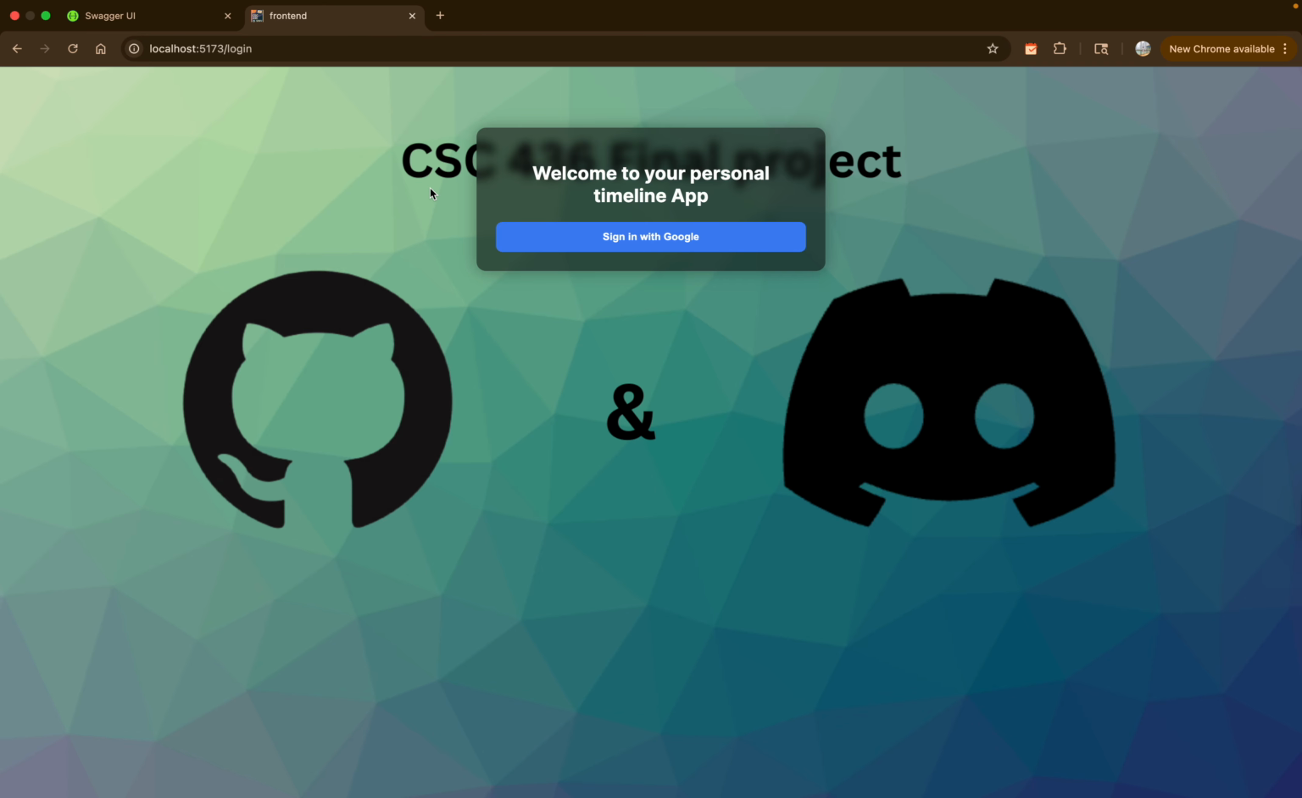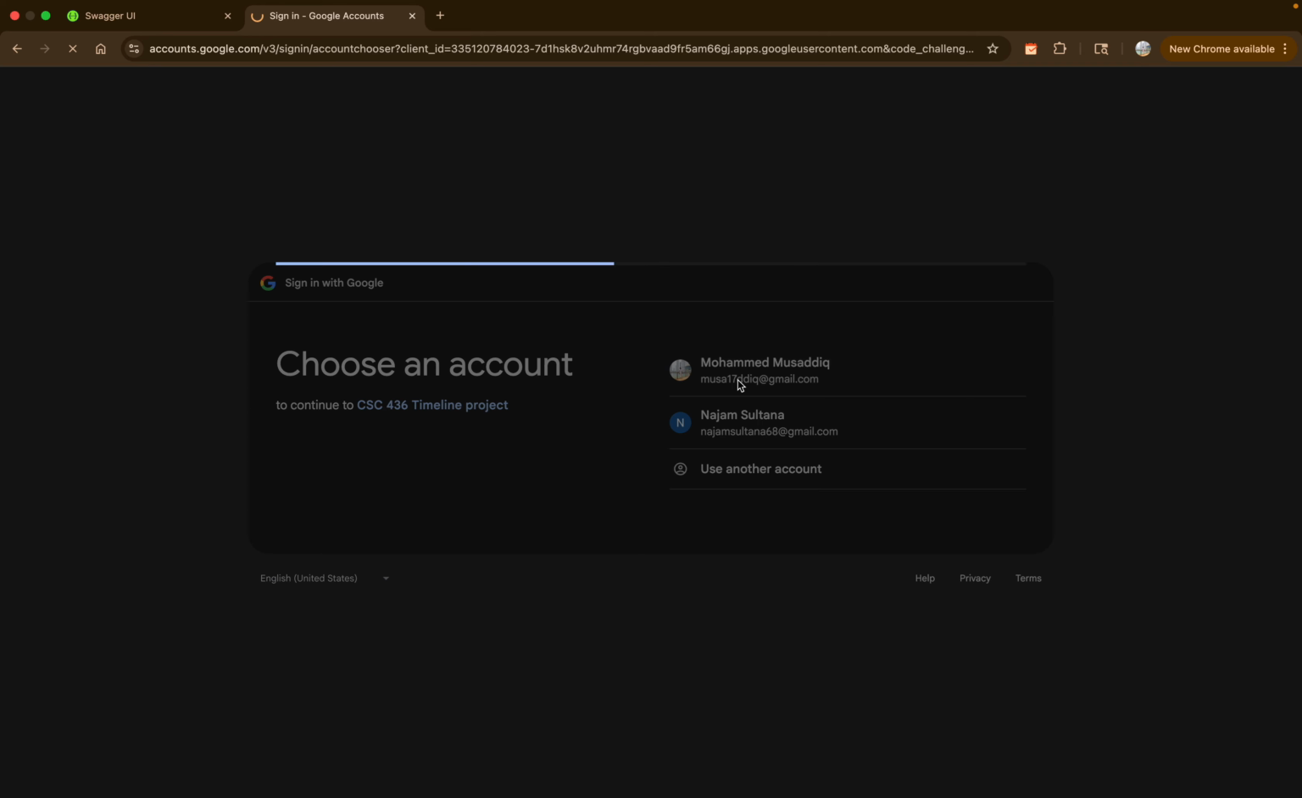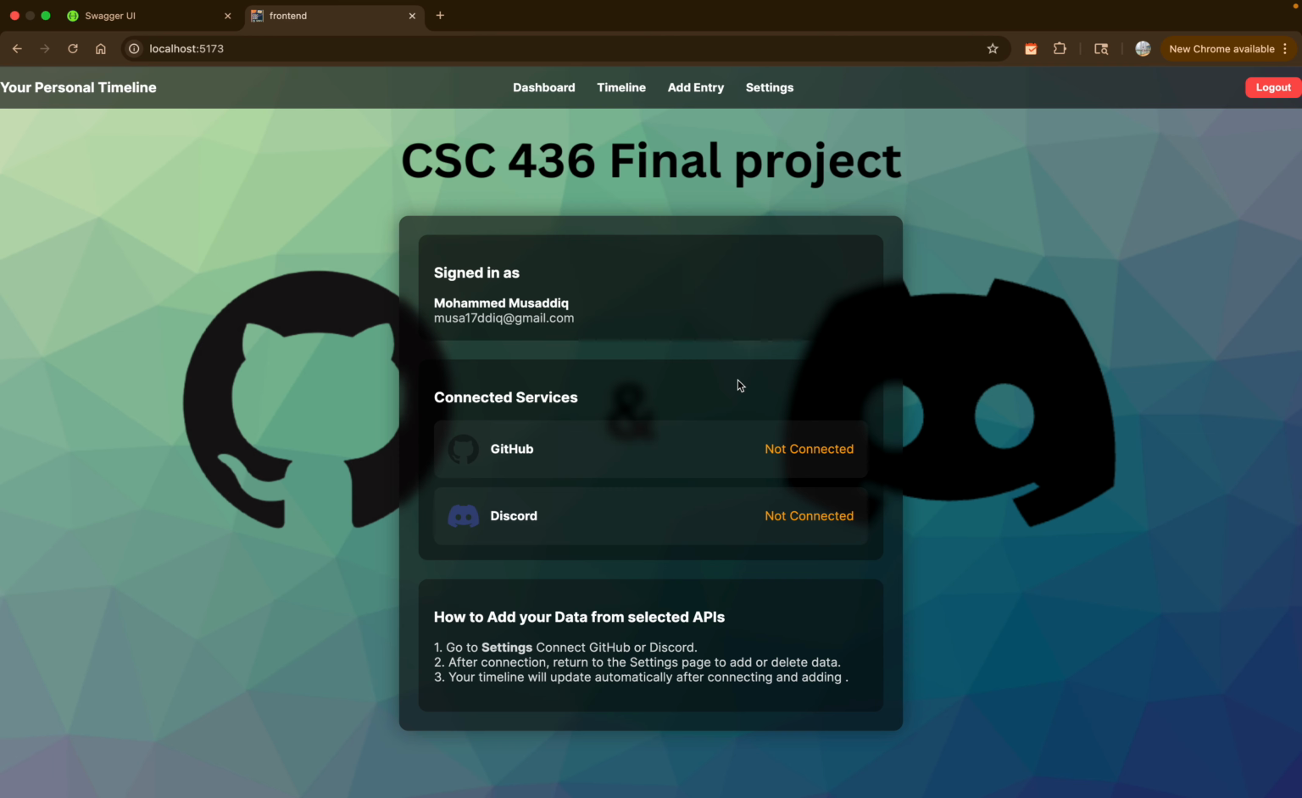Once you go to the first page, you'll land on a simple welcome page and a sign in page. I've used Google Auth for the user to sign in, and you can choose any Google account you want. Once you sign in, the very first page you'll land on is the dashboard.